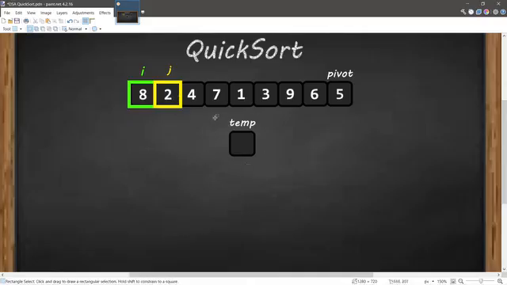And we'll need the help of a temporary variable. So take the value at i, assign it to temp. Take the value at j, assign it to i. Take the value within temp, assign it to j. Then we can move on to the next iteration.